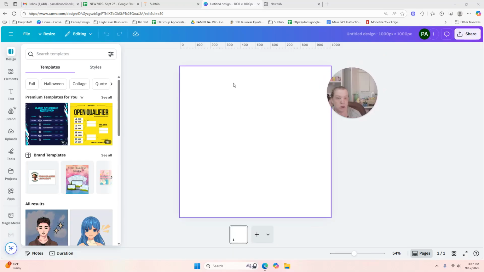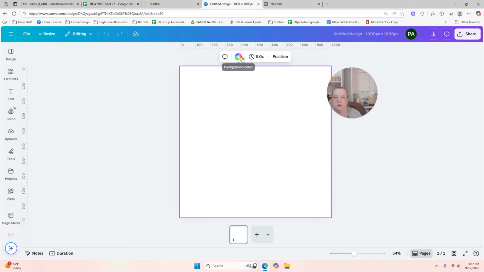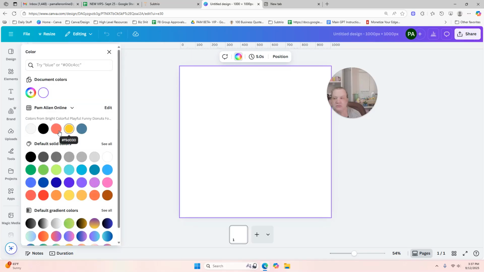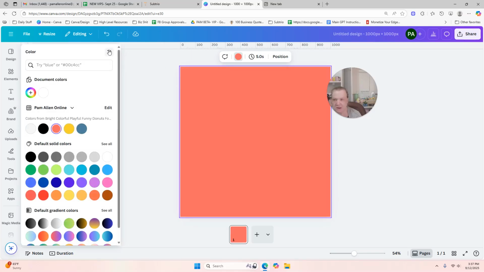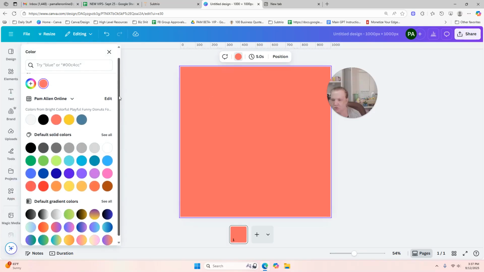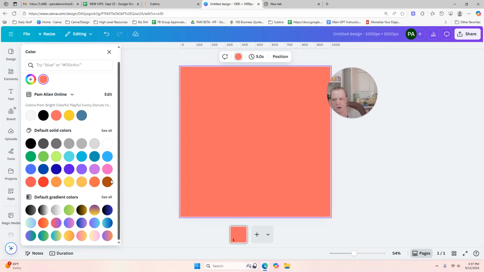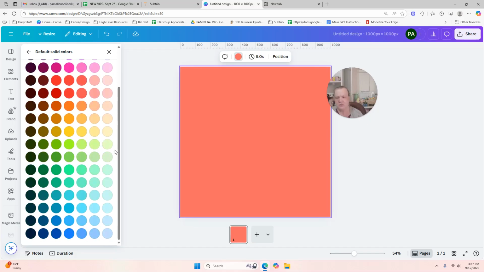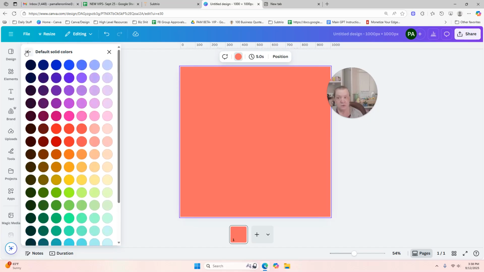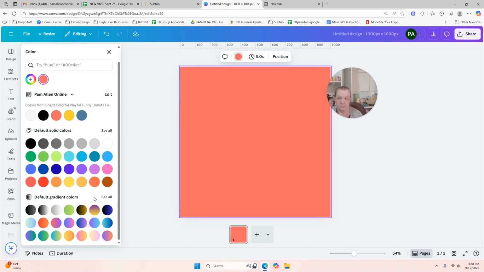Okay, so colors. We're going to go to background color like that. Okay, I'm going to go up here and scroll down. Now, I'm pretty sure I have, but did you guys see all of the default solid colors now? This is where I'm talking about. See where it says default gradient colors? Let's go ahead and click on that.